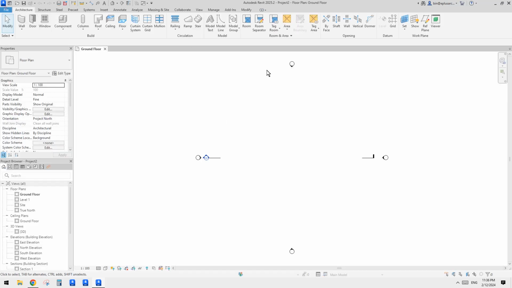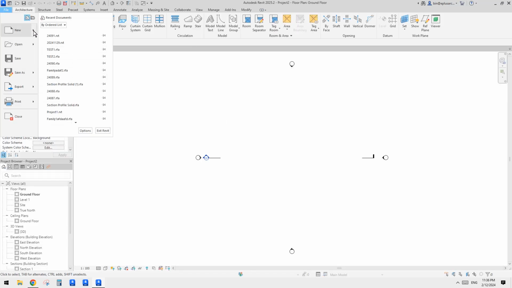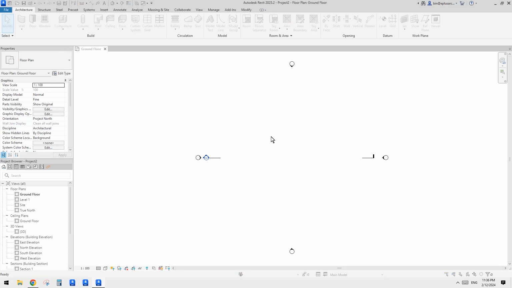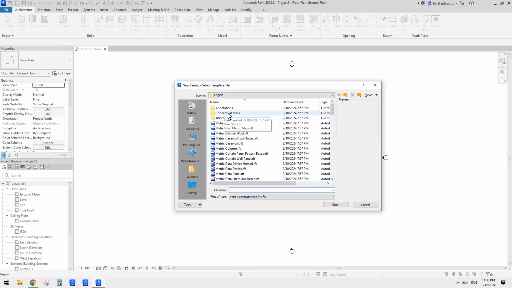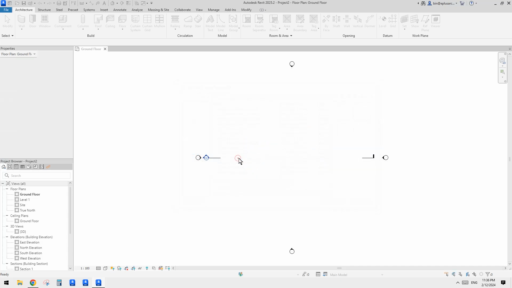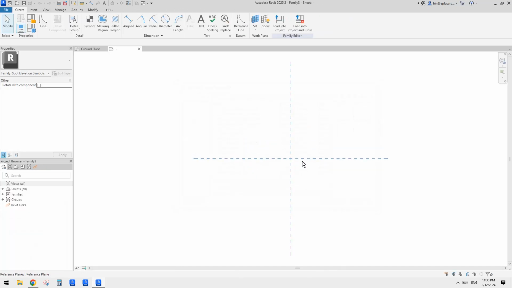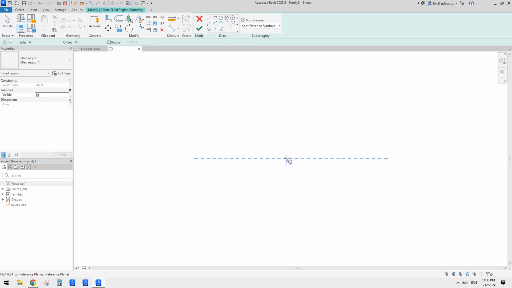Okay, sorry, it's not project. So create a new family. What I tried: go to annotation, spot elevation symbol. This is a symbol family, which means we can only create something using lines, symbol, masking region, fill region. For example, I'll just add something there.